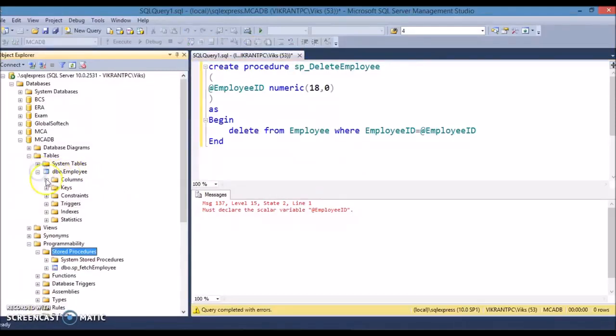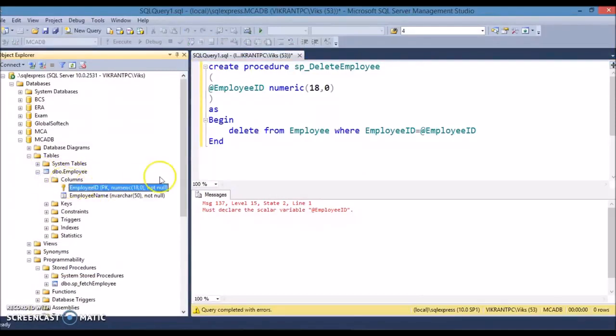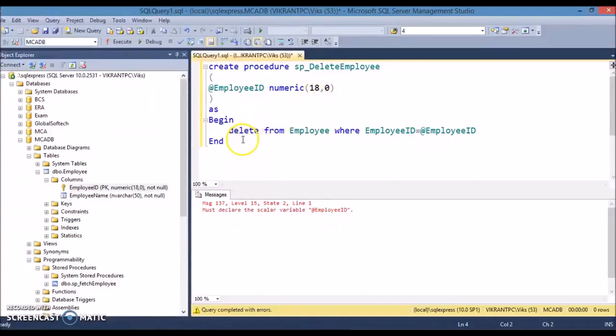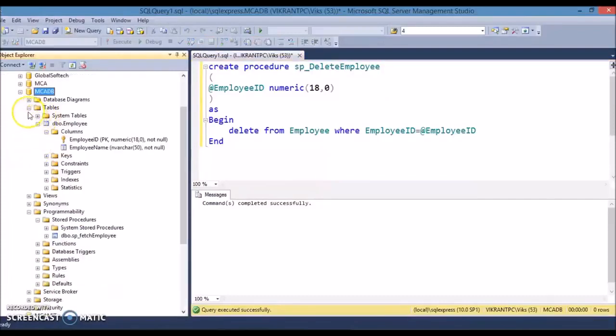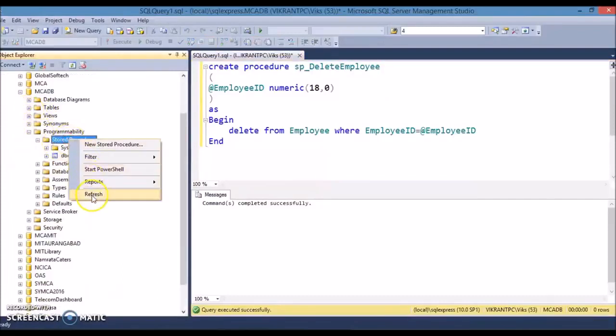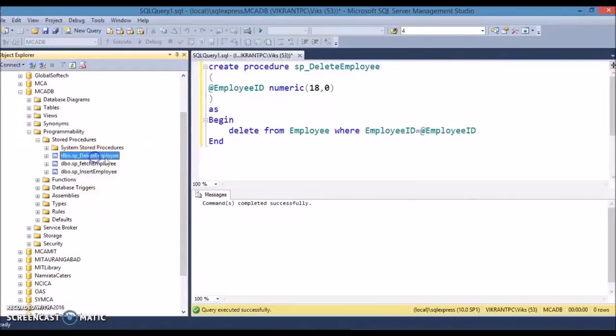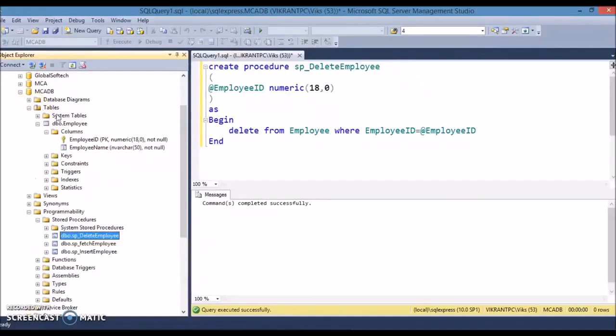I think employee ID, okay, it's there. So delete from employee where employeeID equals @employeeID. Let's execute it again. It's completed. So this is my delete procedure. Let's refresh this database for the procedures. We'll find my insert employee and delete employee. So we have finished the first phase, that is creating the procedures, and we have one table, employee, with 2 columns.